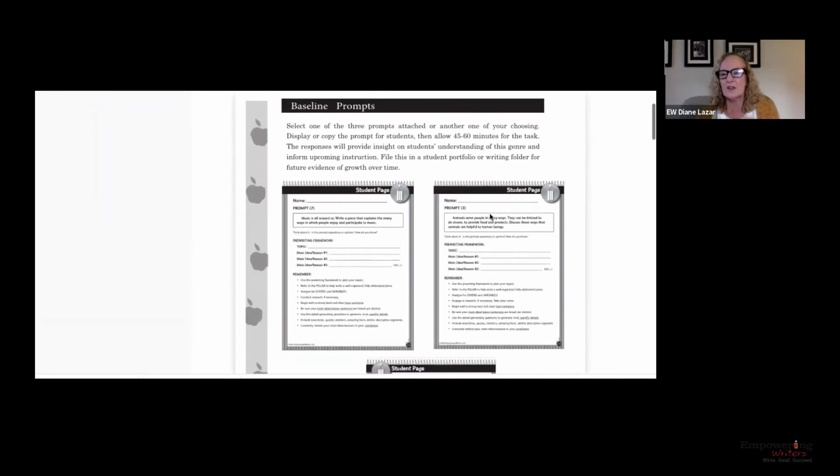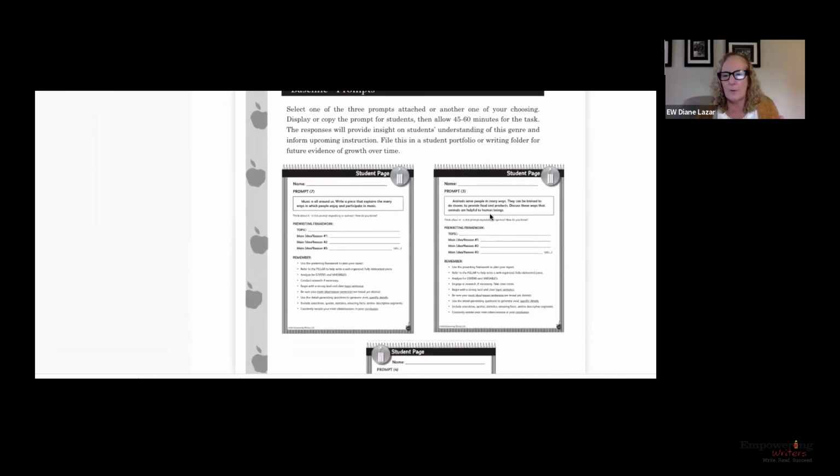We've created just a little bit of background information for you. And here's what we suggest. A baseline prompt is a prompt that you want to do prior to instruction. So if I'm about to go into a narrative unit, I'm going to use a narrative prompt. And I want to give my students about 45 to 60 minutes to write to the task that I'm giving them.